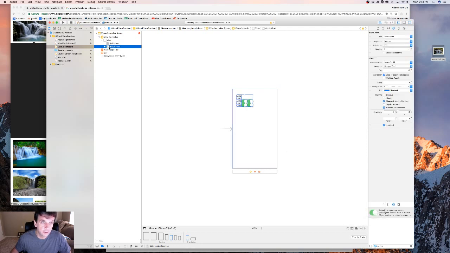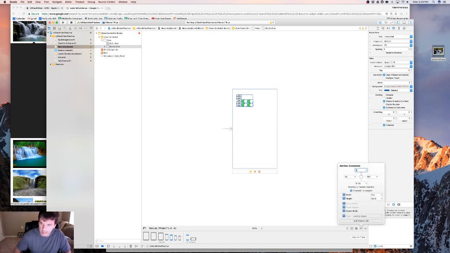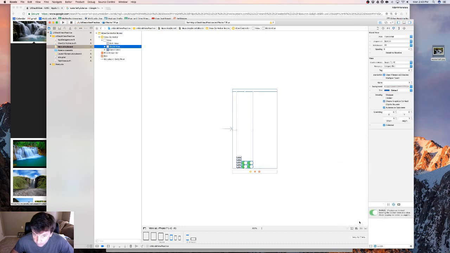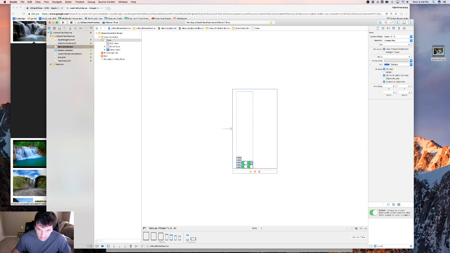This stack view is a horizontal stack view, okay? So we're going to pin it to the top, we're going to pin it to the bottom, and we're going to pin it to the left side. Okay, let's figure out what we have going on here. We've given it, by default, a height because we pinned it to the top and the bottom. We haven't given it a width because we only pinned it to the leading edge.